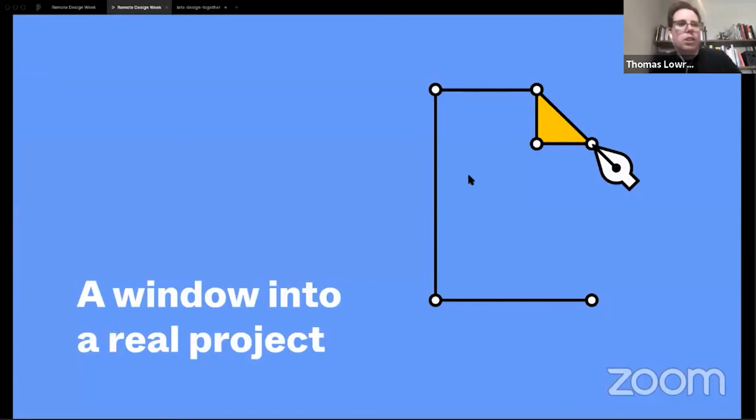And so with that, I kind of wanted to go into a window of a project that I worked on at Figma and how it started, how we try to engage with the community and how we use some of these tips in our own process, and a little peek into what some of the Figma files look like while we're working.